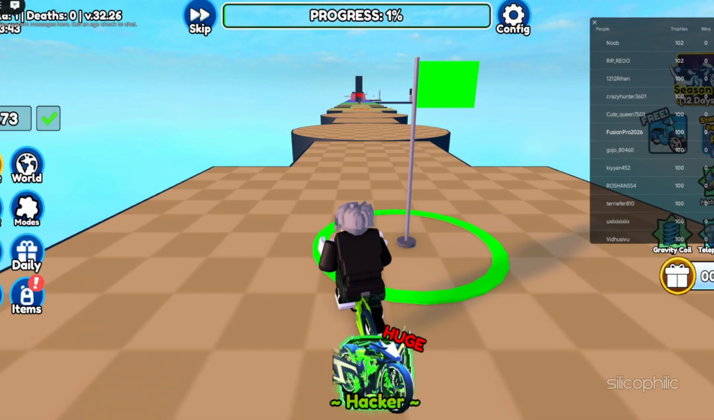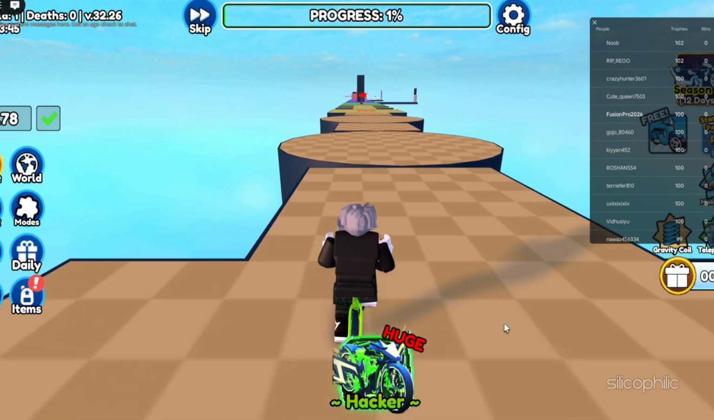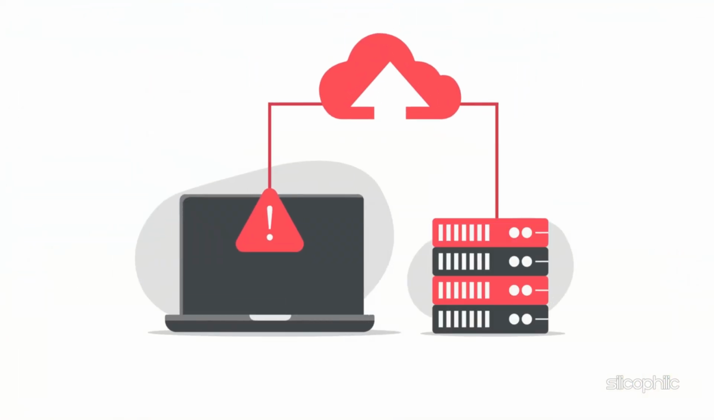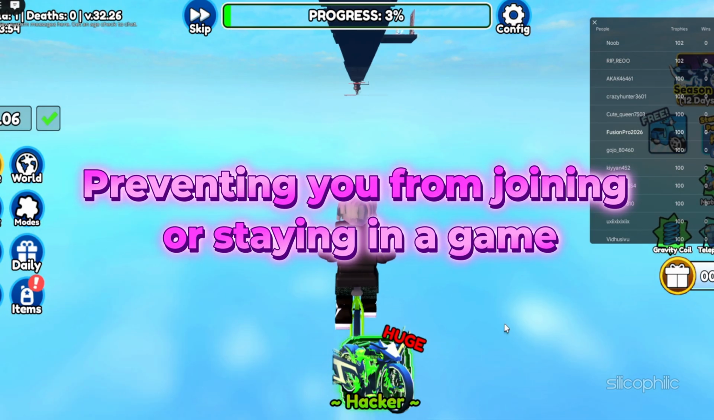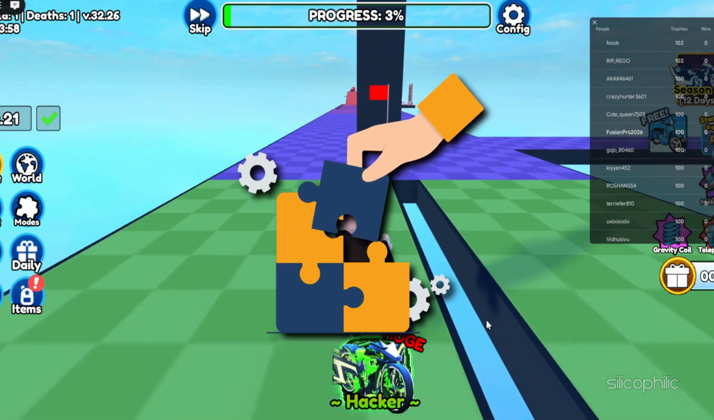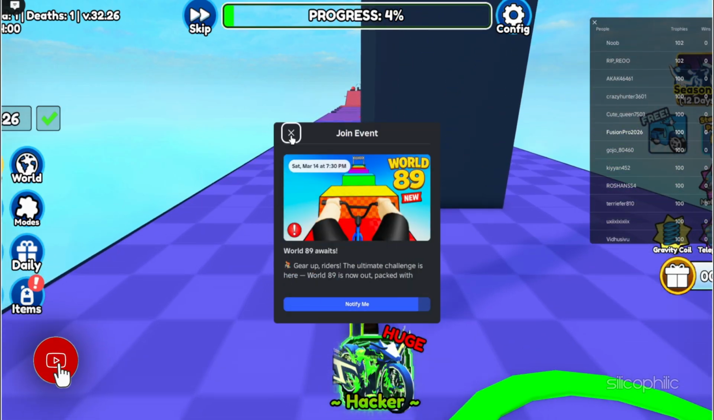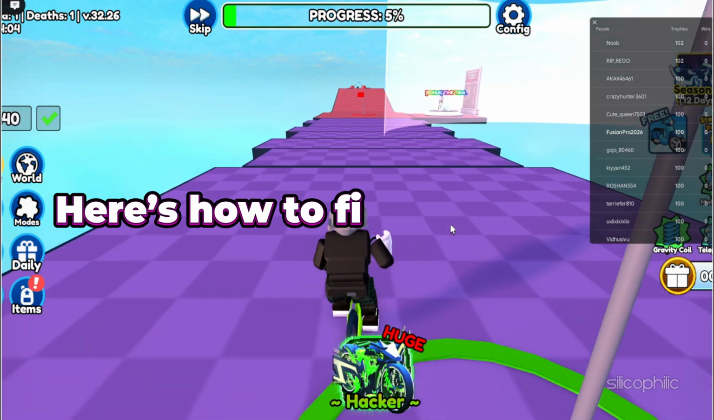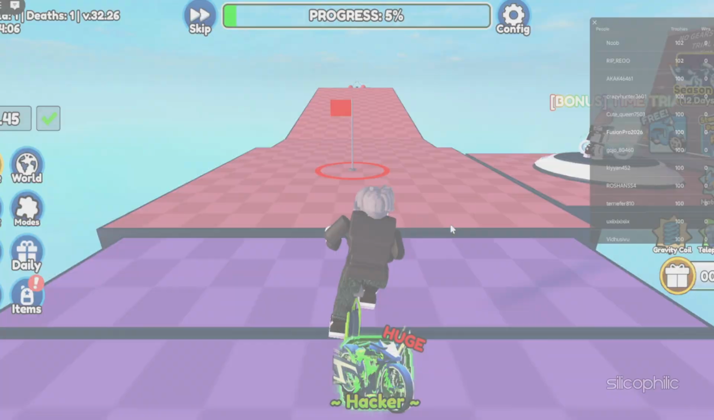Roblox is a massive online platform enjoyed by millions, but sometimes players encounter error code 525. This error typically points to a server-side issue or a problem with your connection, preventing you from joining or staying in a game. While frustrating, the problem is often temporary or easily resolved. With a few practical steps, you can troubleshoot the issue and get back to playing Roblox without interruptions. Here is how to fix error code 525.